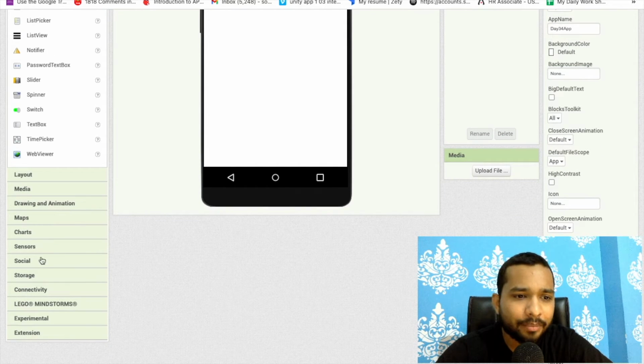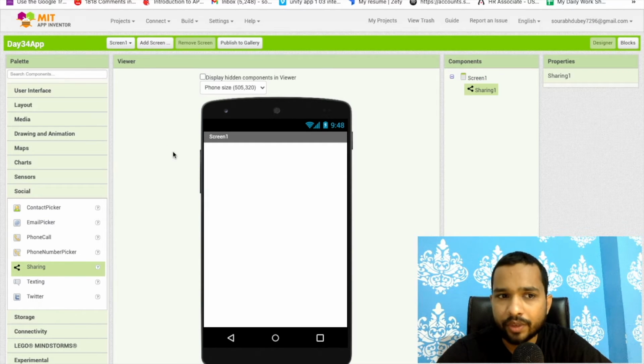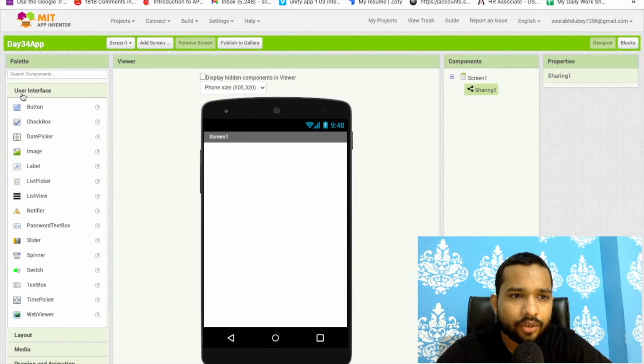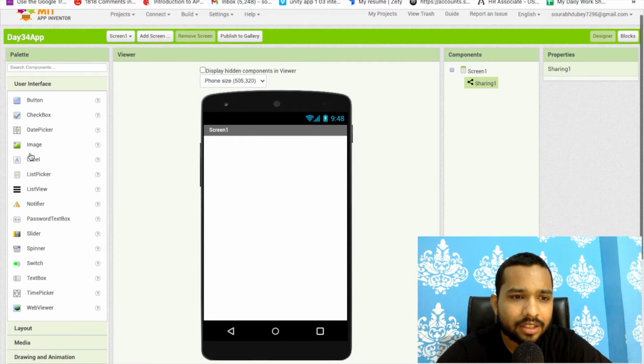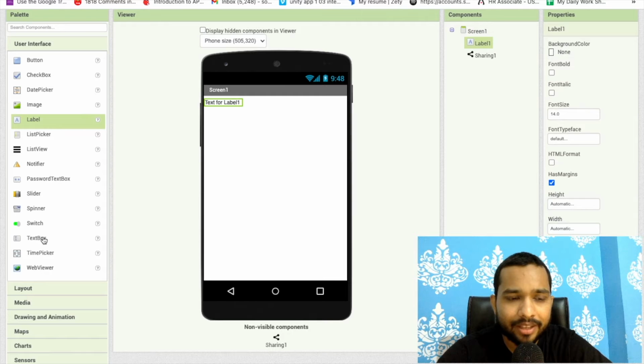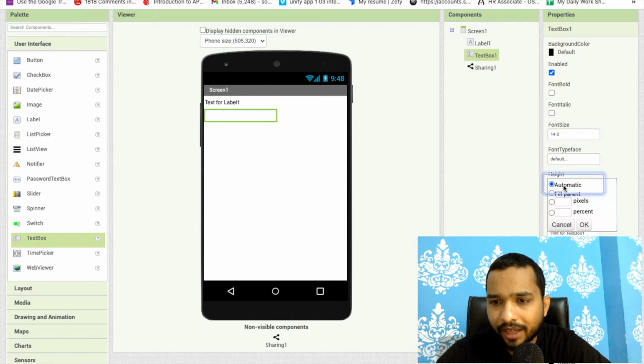Let me show you. Go to Social and click on Sharing like this. This is a non-visual component. Now click on User Interface and I'll set a label. You can set that message in the label, and you can set that message in a text box also. For the text box, I will make it multi-line, and I'll make its height 30%, something like this.